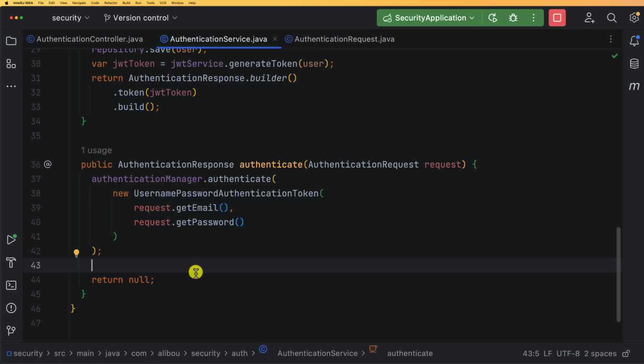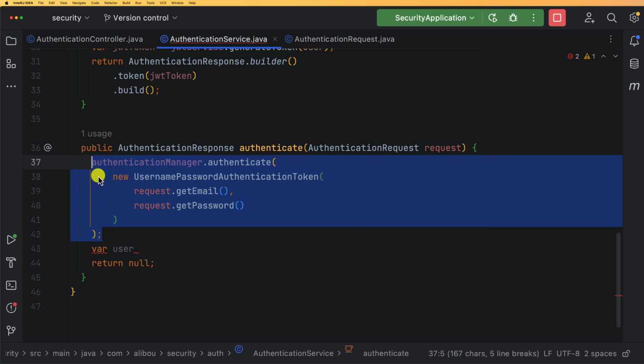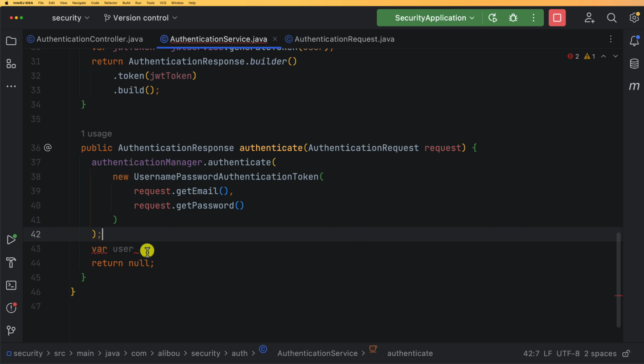Otherwise, what I need to do is create a user. First of all, if I get to this point right here, it means the user is authenticated, so the username and password are correct. If both of them are correct, I just need to generate a token and send it back.